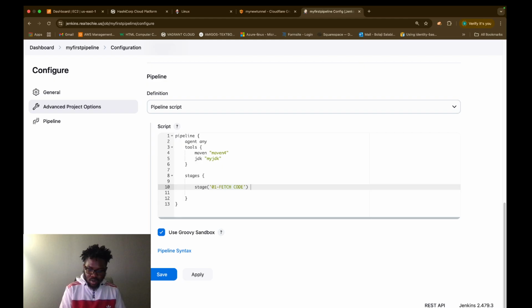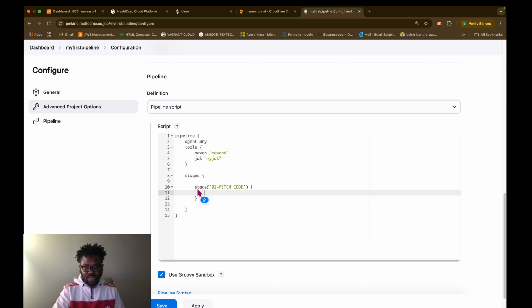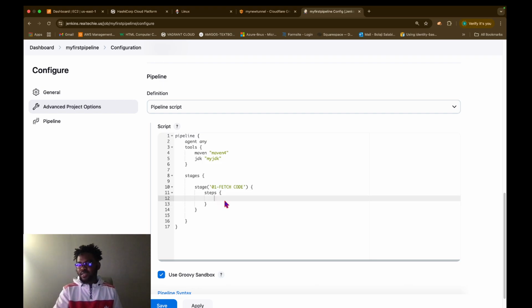Then I'll say curly braces open. If I click enter, it will create a closing curly braces for me. So now this stage, now what are the steps? We can now put steps inside this stage. So the step, you can say steps curly braces open. It will automatically create a closing curly braces for me also, which is very important and sweet.